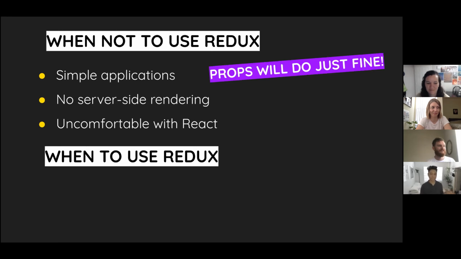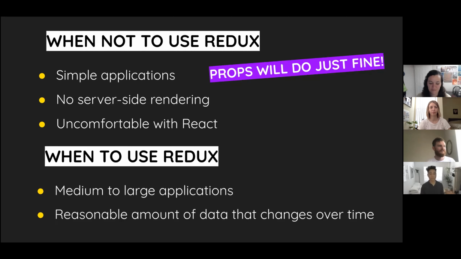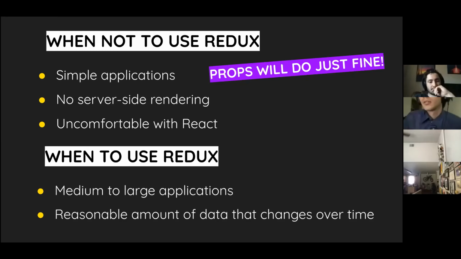Where Redux does come and save the day is when applications become more complex and have multiple components that need to access data or change data. Companies like Uber and Twitter use it, and so let's all be just like them.